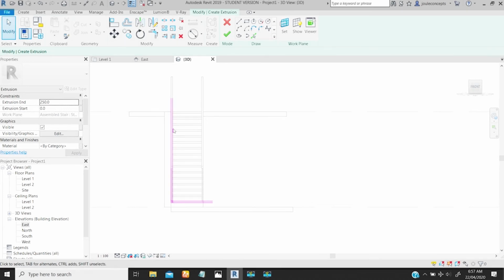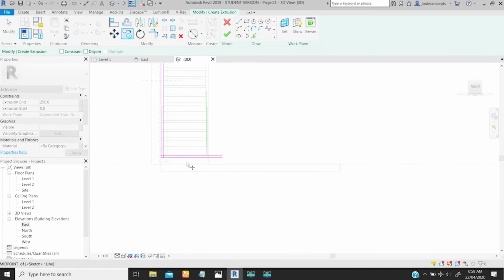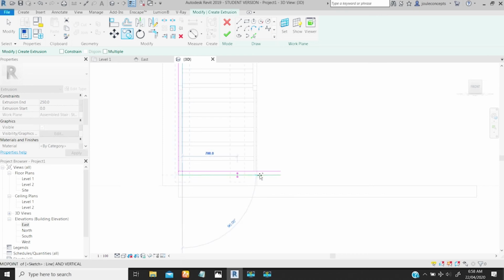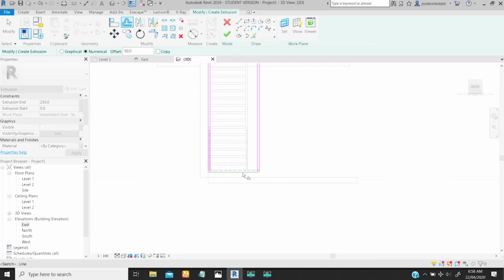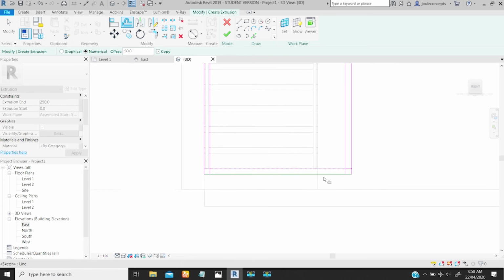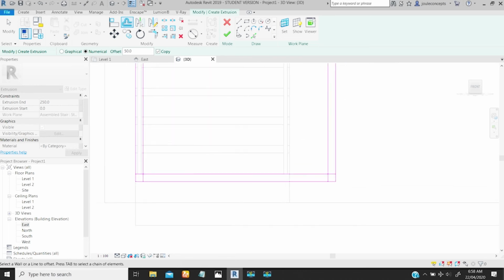So what I'm going to do is copy this line. So CO to copy. Then I'm going to move from here to here. So I have that. Then I can use an offset of 50. So we have that there. So we can now start cleaning up this. So I have to trim off this one because if I finish up now, I'm going to have an error message. So what I am going to do is use my trim command, TR. So just pick the two points that I want.